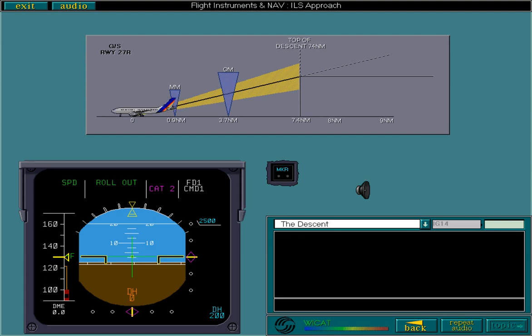We have now landed. There is no inner marker beacon at Heathrow. If there was, the marker light would have come on and a high-pitched buzzer sounded.